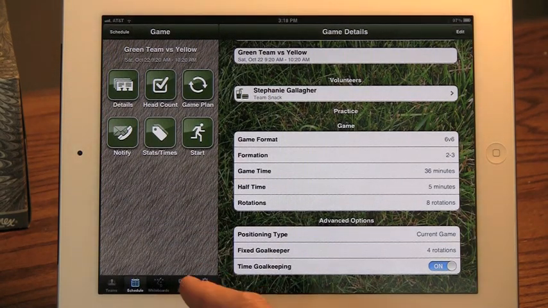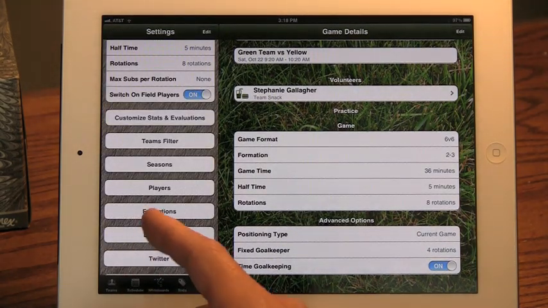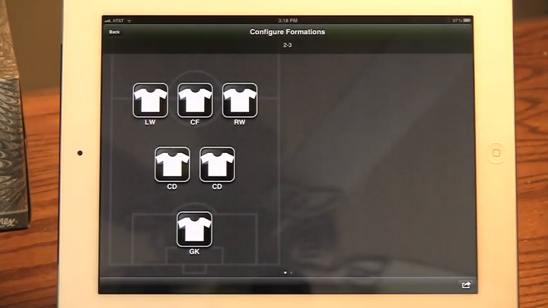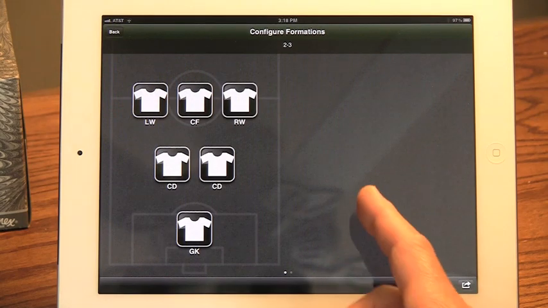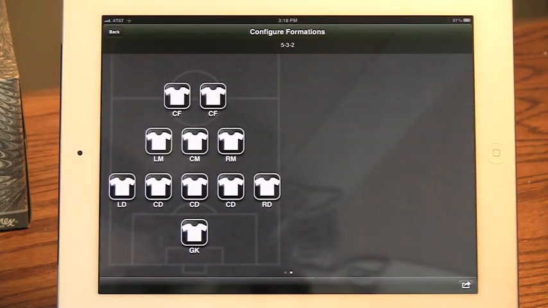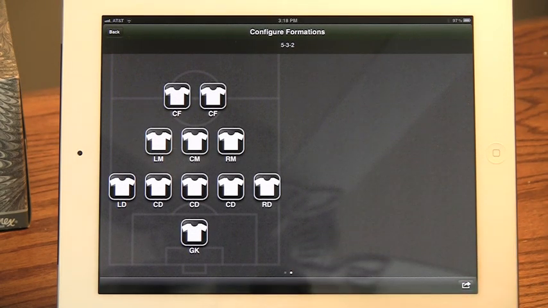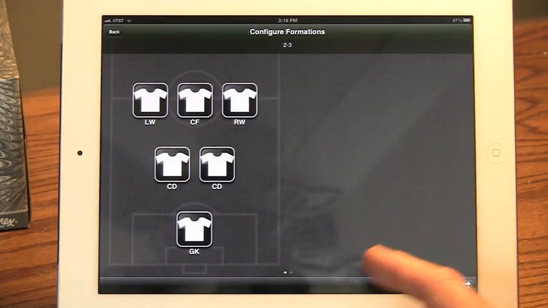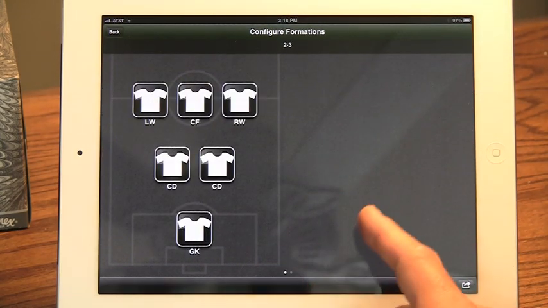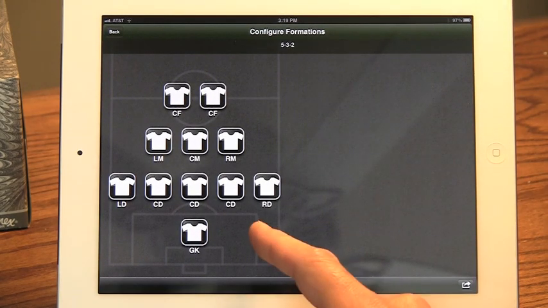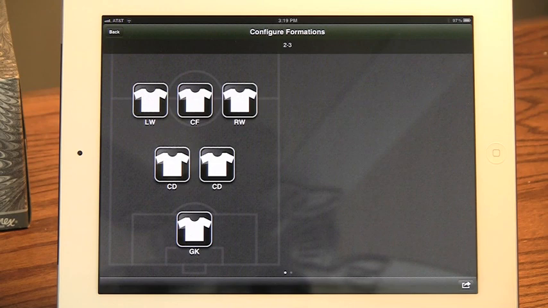So if we again go into settings, there's a new button here called formations. So let's go in to formations. And basically there's one page in here for each of the formation types that you use within the application. So this is based on how you set up your games and things like that. So I have one of my teams who plays 6v6, and I have another team that happens to play 11v11. Okay, so I can do a couple of things in this particular screen.